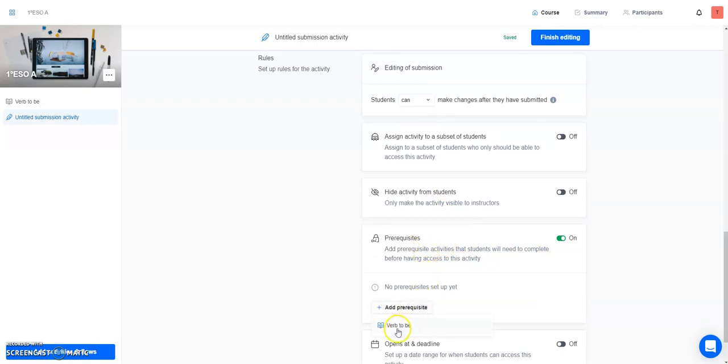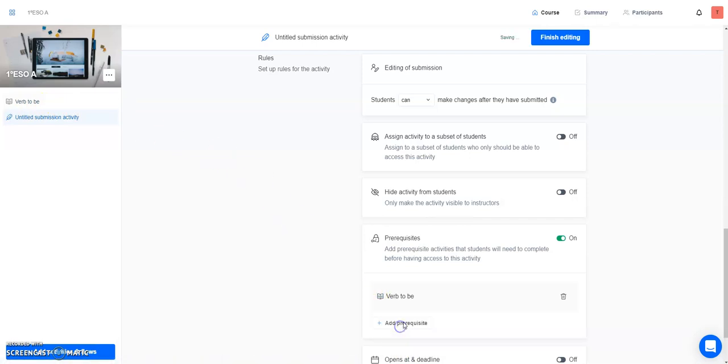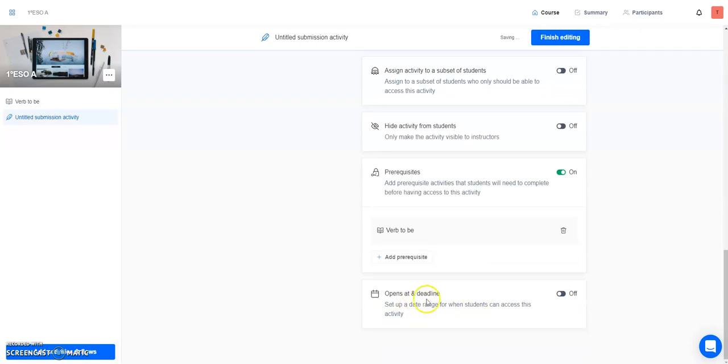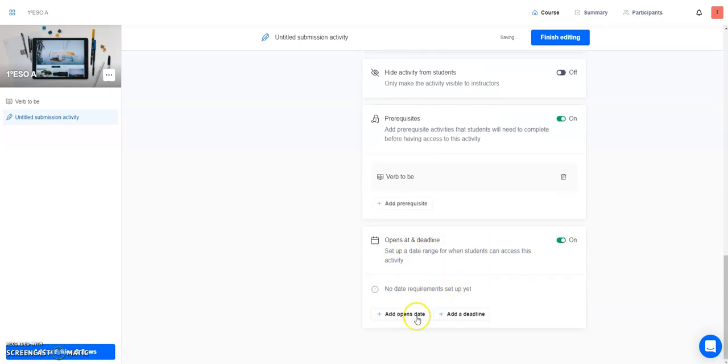We have already created the content, as you can see here, this verb to be, with all this grammar information, this theory that we have given them. And we add the prerequisite that before they can submit anything, they have to read this. Again, we can add this open date and also a deadline.